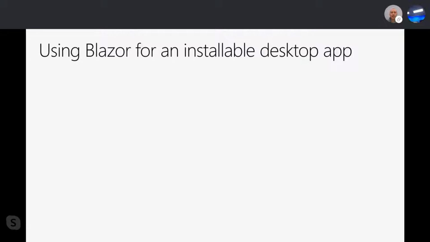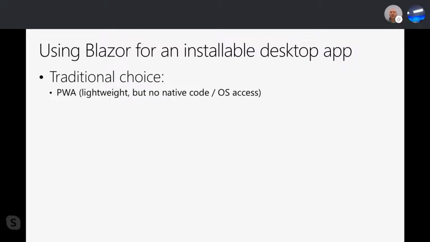Well, traditionally, there have been two ways to do that. You could make a progressive web application, or a PWA, and that's great because it's very lightweight. It installs from the browser instantly, and it's immediately available on the user's device. But it's not so great because it's still running inside the browser sandbox, so it doesn't really have any native access to the underlying operating system. You can't put native code in it.